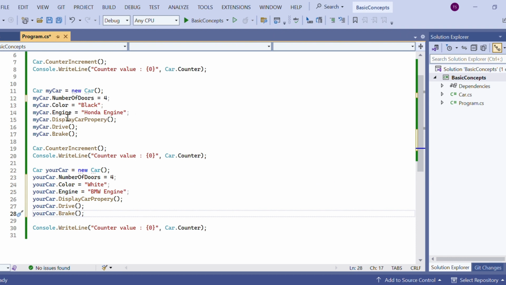If you will try to print the color of my car, it will come as black. If you are trying to display your car color, it will come as white. Okay, so let's run and check. Okay, one more thing.